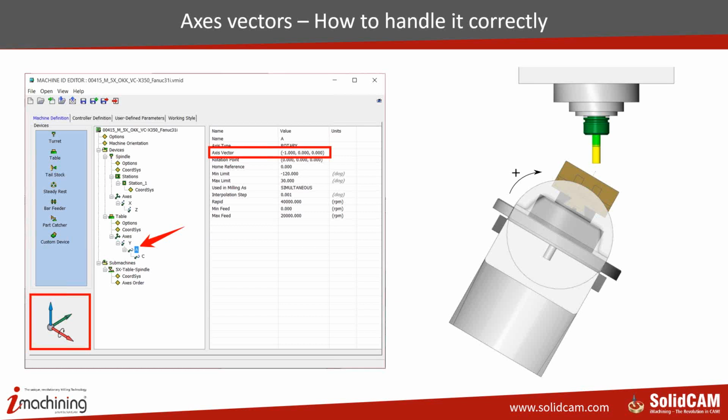Okay, so first of all, I will start by explaining everything regarding the axis vectors and what is the correct way to implement that inside the VMID. As you can see on the picture on the left, we have a regular 5-axis machine where both rotary axes are on the table, and also not just the rotary axis, I will also explain linear axes and how to implement that.